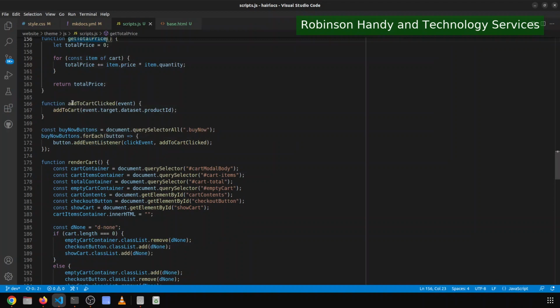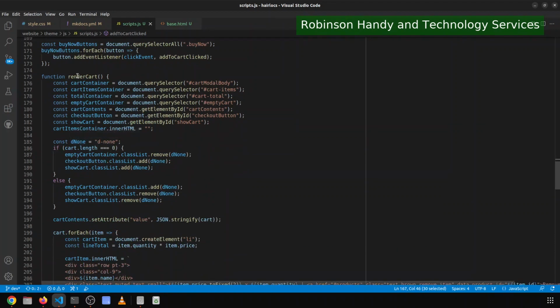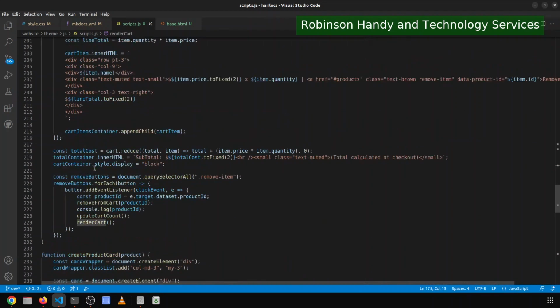All right. So get the add to cart click. This is more of an event handler call. So when it sees that you click a buy now button on the screen, that then calls this add to cart click, to which you get the product ID from that particular event, and then you add it to the cart.